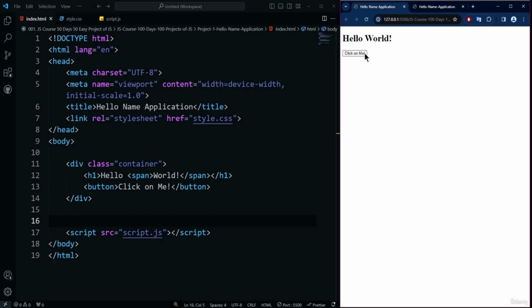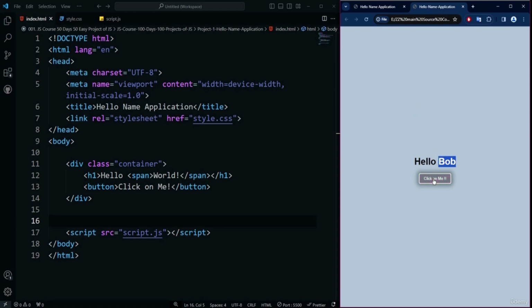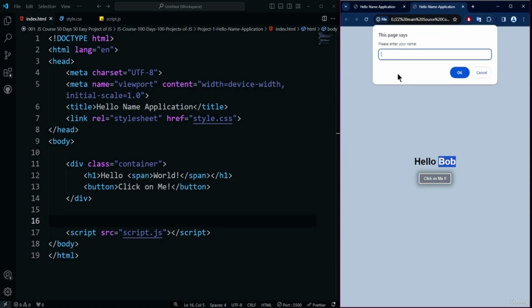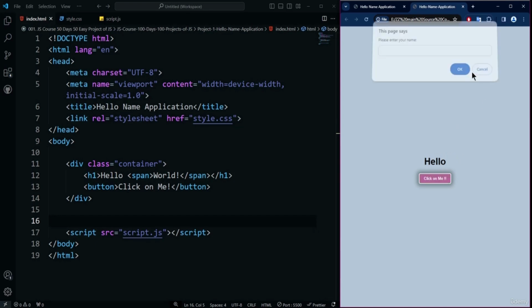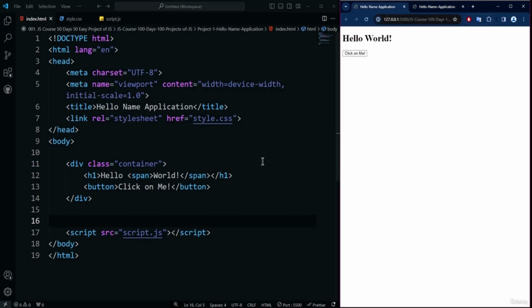Whenever I click on this button, it's going to ask for the prompt, just like in the final version. If I click it, we want to display this prompt, in which when we enter the data, the entered name is going to be displayed here inside this span element. This will be achieved by clicking on the button.